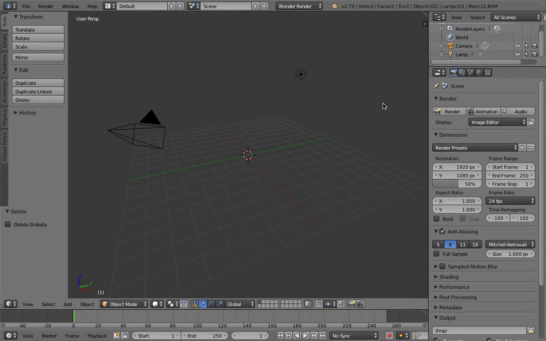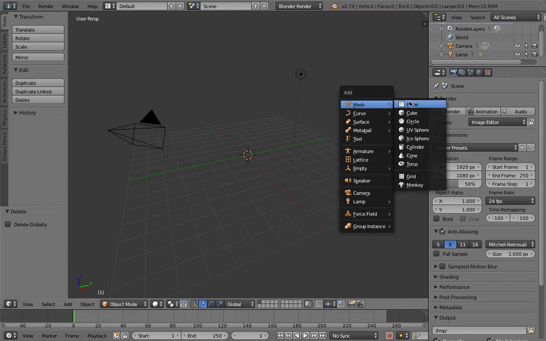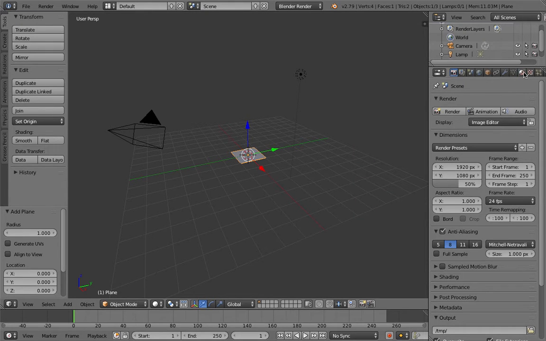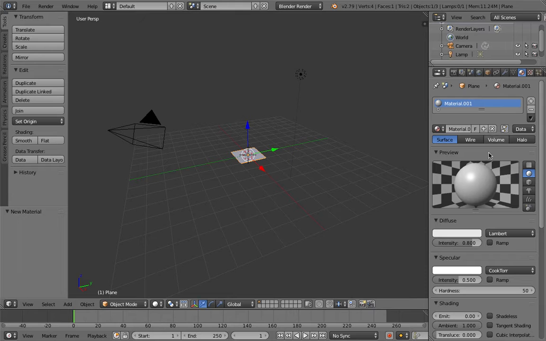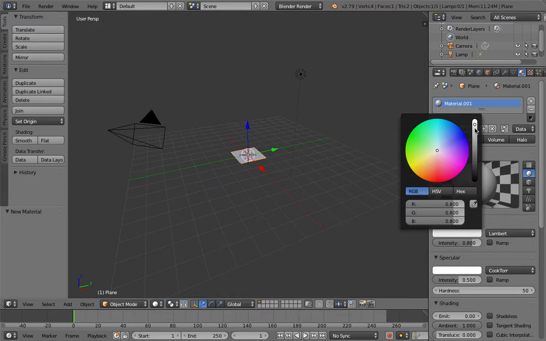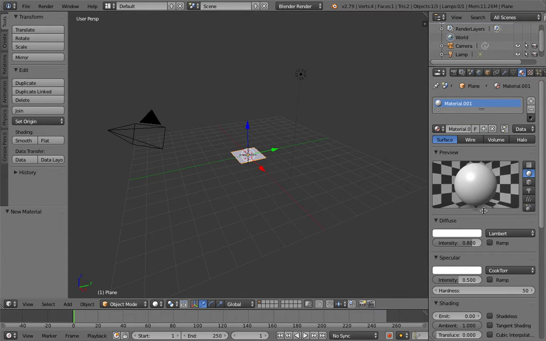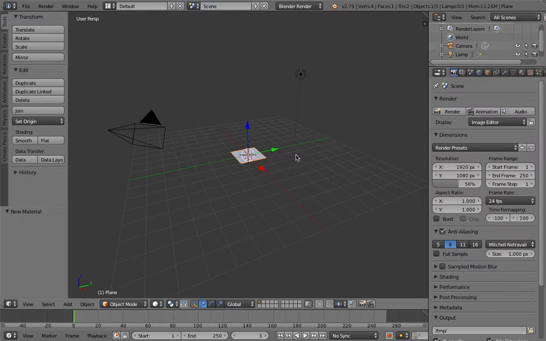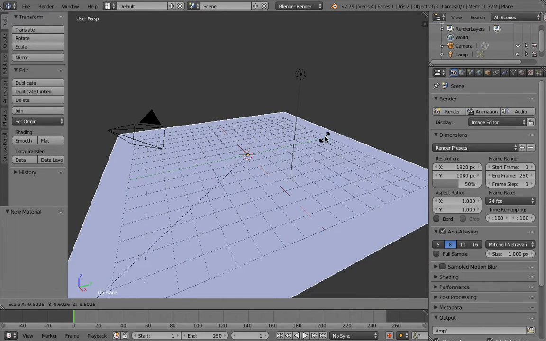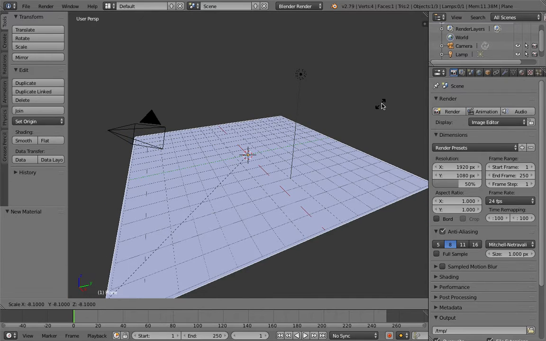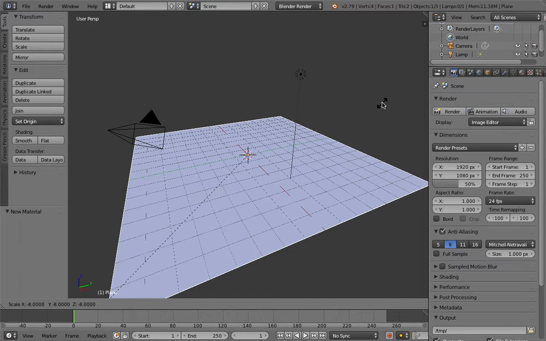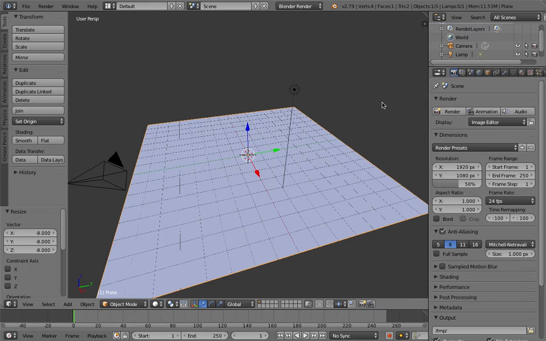Now, Shift plus A for a plane. Material, go into new material and make sure it's all the way right. So now, you want to scale this up all the way until it's like here, yes, okay? And now, what we want to do is we want to make a snowman.